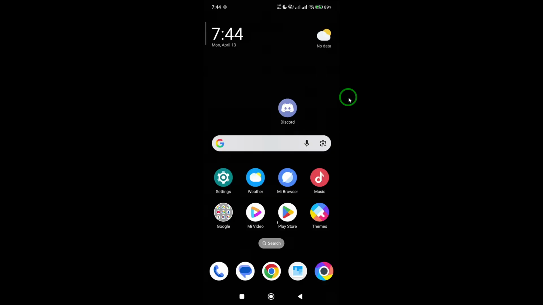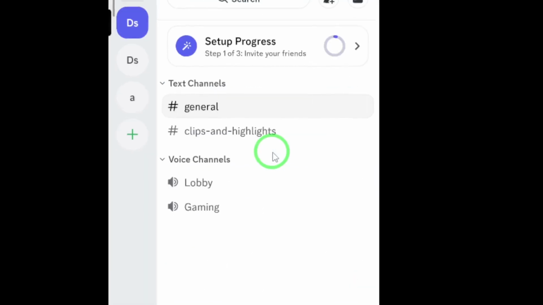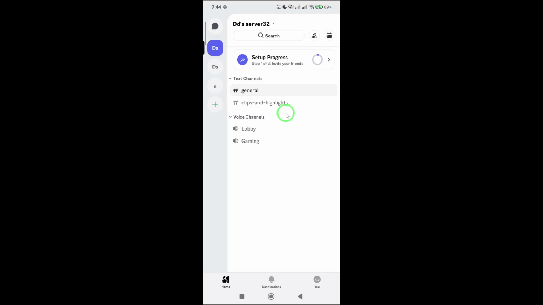First, open the Discord app on your device. You can do this from your desktop or mobile, whichever you prefer. Once you're in, choose the server where you want to make the change.